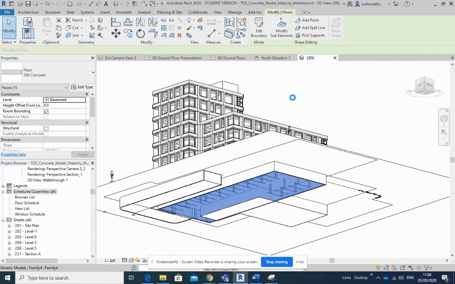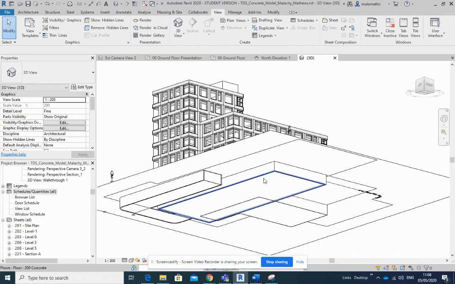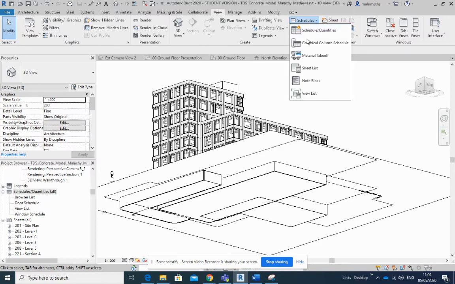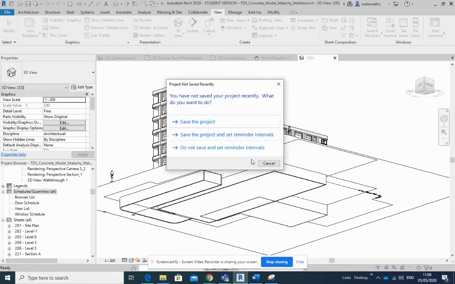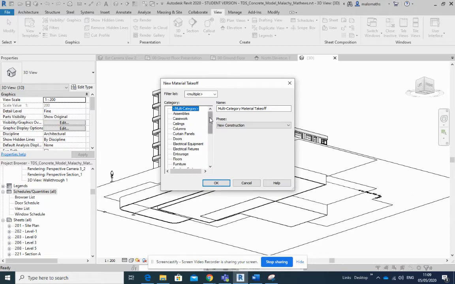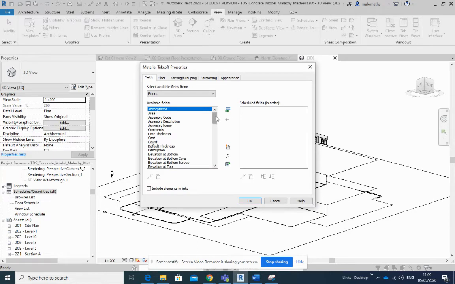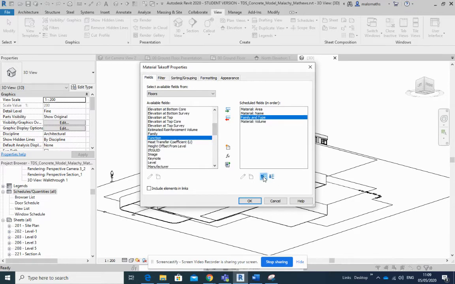Okay, now that I've established that it's cast in situ concrete for the floors here, I'm going to go over to schedules, and it's material takeoff. And what I want to do, well, these are floors, aren't they? So let's create a floor. And every time you create a material takeoff, this is what you're interested in, these material parameters down here. You're interested in the area, the name, the volume, and perhaps the only other thing we would add to that would be the family and type. So let's move the family and type up to the top.